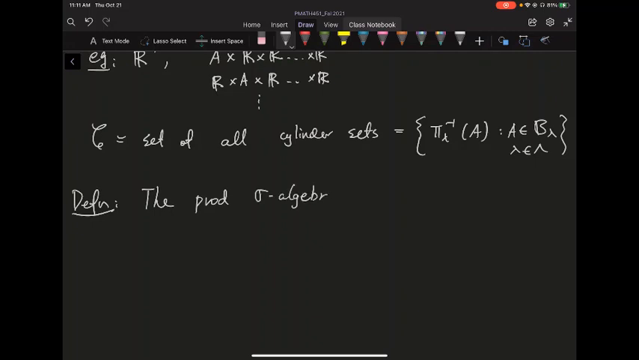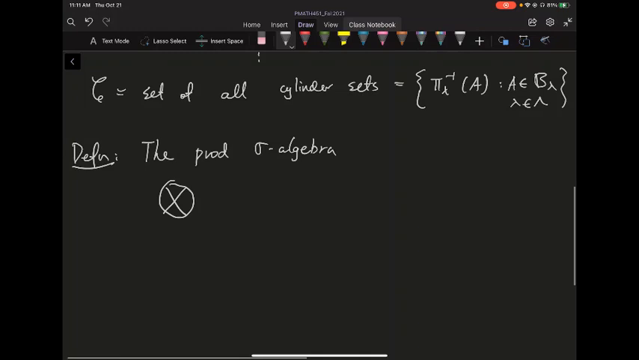Let's give it a notation. Let's use this ⊗. So you have a product and you put a ⊗ there. Sometimes also called a tensor. So we're tensoring, or ⊗-ing, all of these B_λ.